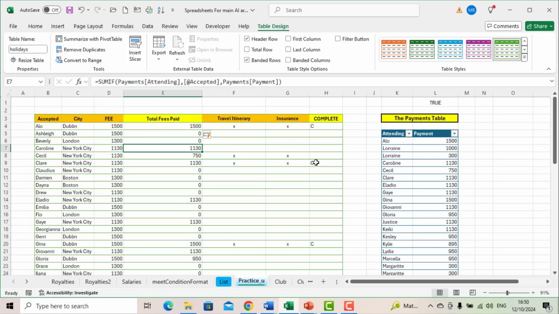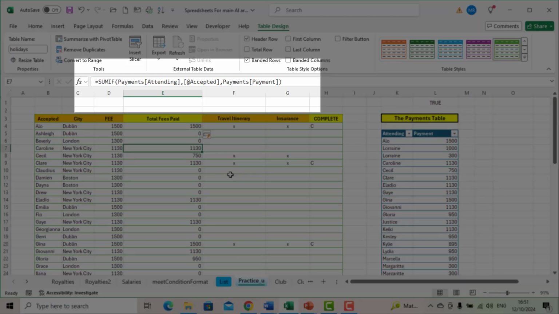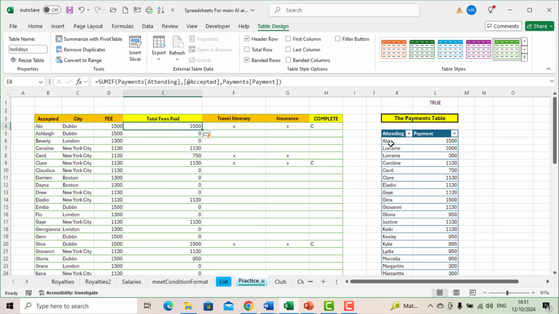Let's look at some possible solutions. Then we will write our prompt and compare ChatGPT solutions to ours. Will ChatGPT be able to create the required formulas? And will they be accurate? We can use a SUMIFS. It will use the attending column in the payments table. The criteria will be the name in B4, ALO, and it will add up all payments from ALO.